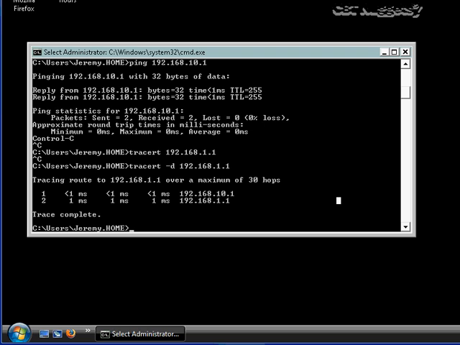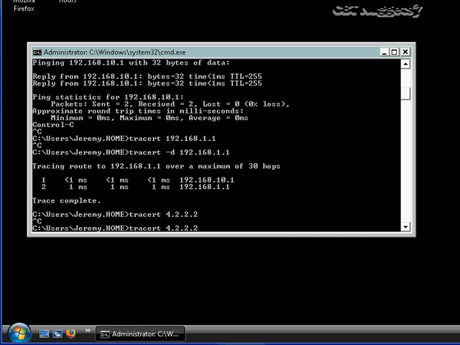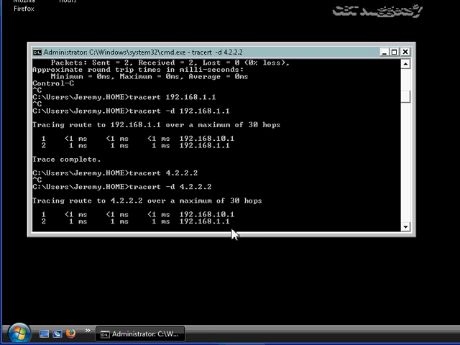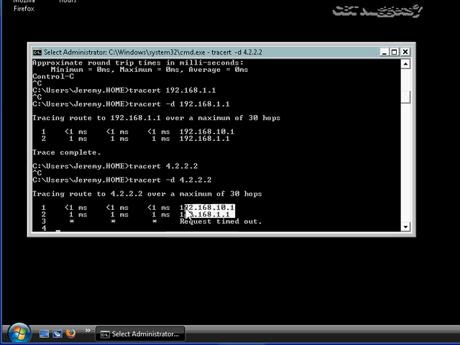So let's go ahead and do a trace. Let's see if this host can get to our same DNS server. Oh, hang on, -d. All right, it went through 10.1, went to 1.1, and I'm dying. Asterisk, asterisk, asterisk. It's just going to keep on asterisking, meaning as soon as it got to 1.1, it died.